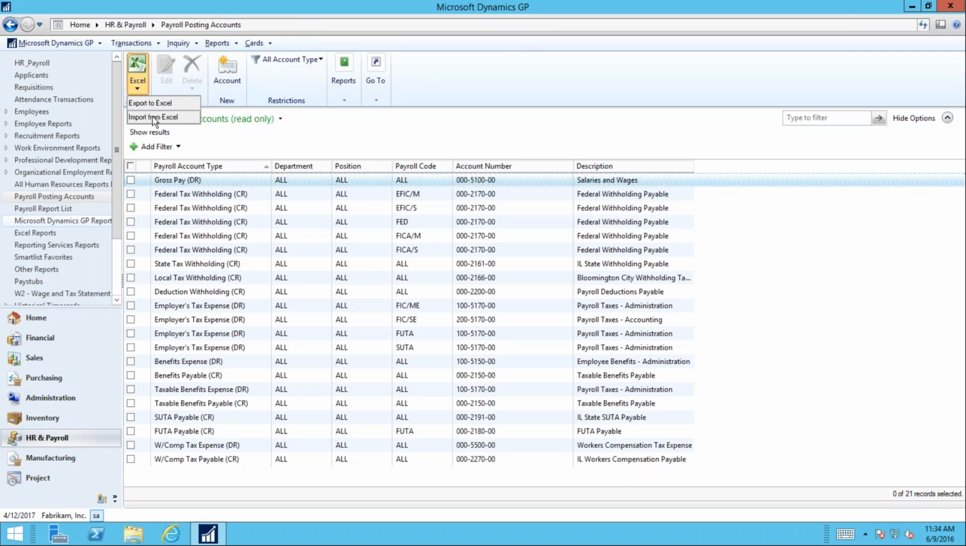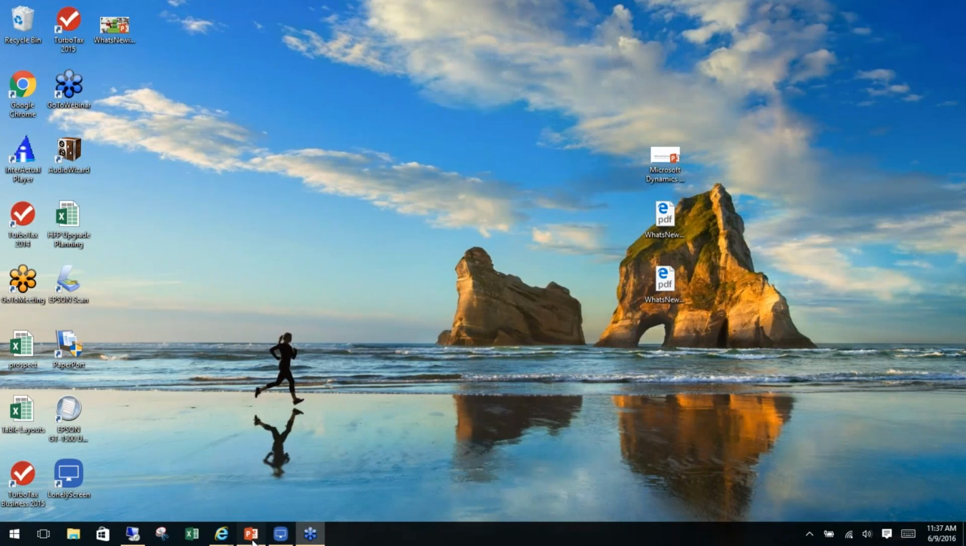Because when I go into a new state, I've got all the state withholding to set up and all the state taxes related to it. Or if you have a complex chart of accounts and you're constantly changing your payroll setup, that is big as well. So I can export it to Excel, make my changes, and then import it from Excel, just kind of like I do the GL budgets. Okay? All right, so wanted to show you that.